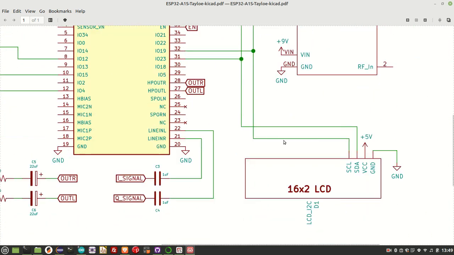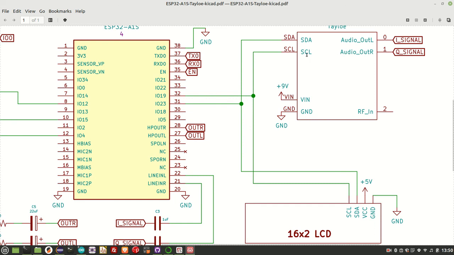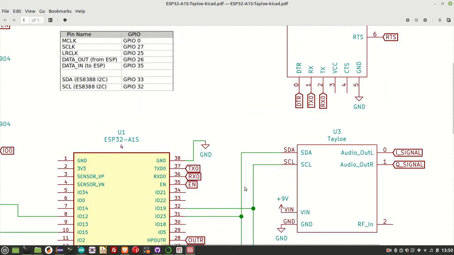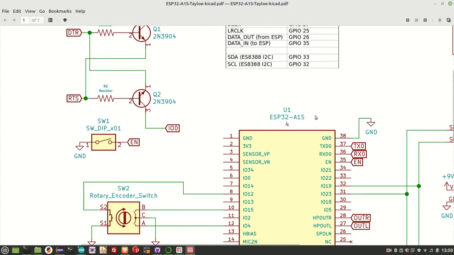So just to continue, the other thing I've got is an LCD display just to display the frequency, and that has an I2C backpack on it, so you control the display through I2C, and that uses the same I2C pins that the Tayloe board is controlled with, so pin 19 for SCL and 23 for SDA. That's pretty much it on the board. I have included a little reference up here for the various internal pins in the ESP32A1S.